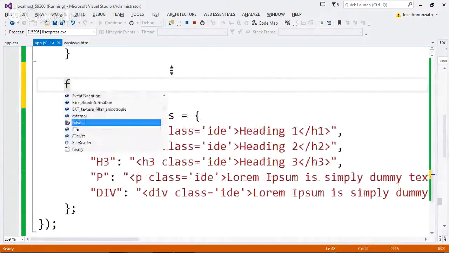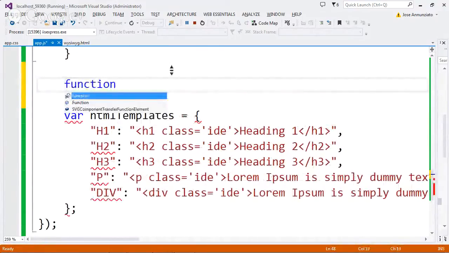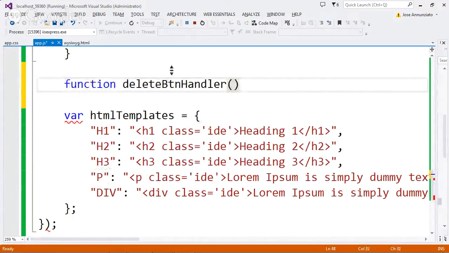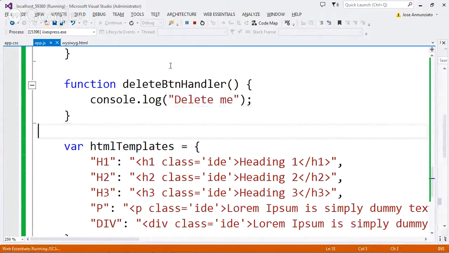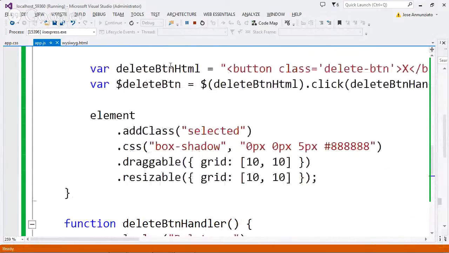Copy. So I'll put a function here, an event handler, and we'll say console.log delete me. Okay. Anyway, so what do we do with this delete button?